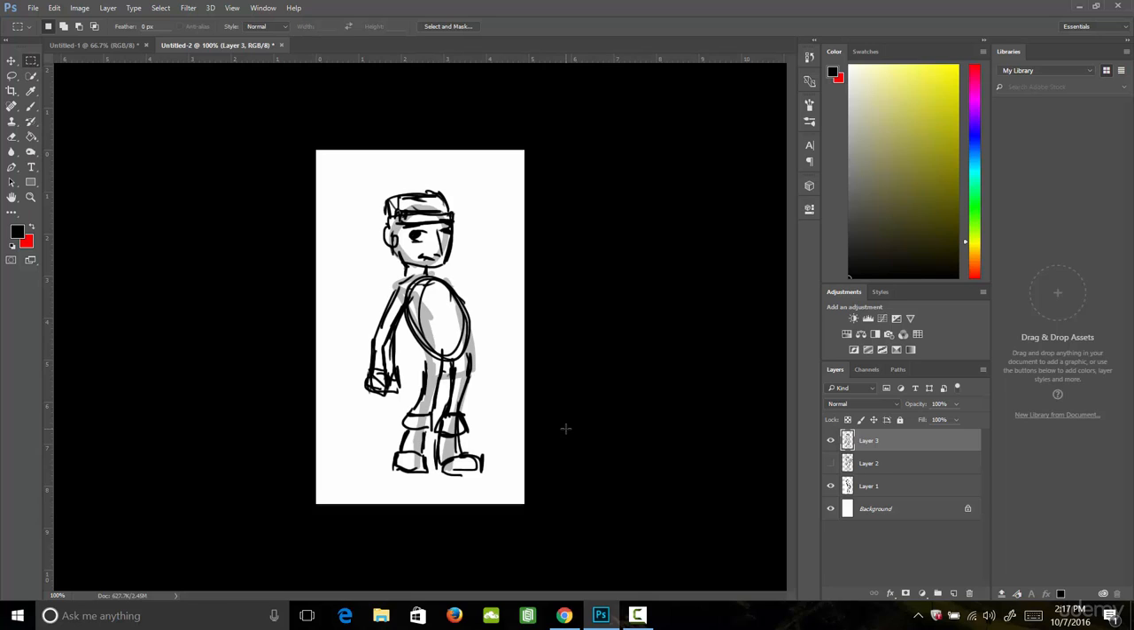So what if you want to add a part of one sketch to another sketch? Well, I'm going to show you how to do that. So the first thing we're going to do is select the legs off of our character by using the lasso tool. So we'll just draw a shape around him like so. And then we're going to copy them, which is Control-C on a Windows and Command-C on a Mac.